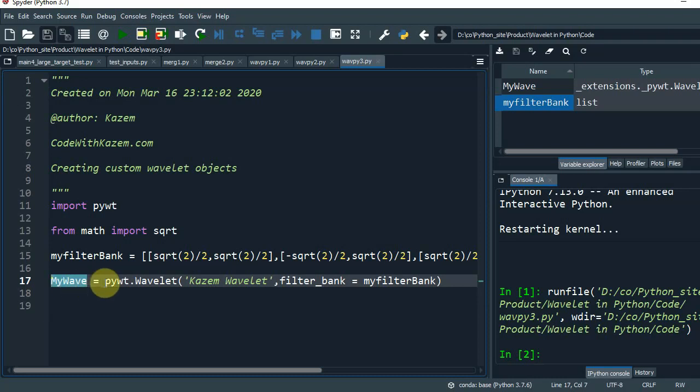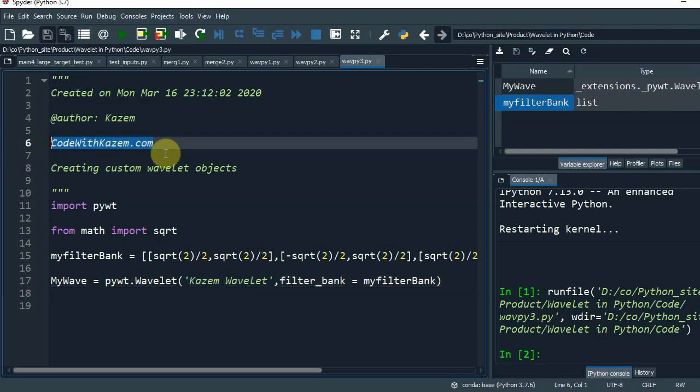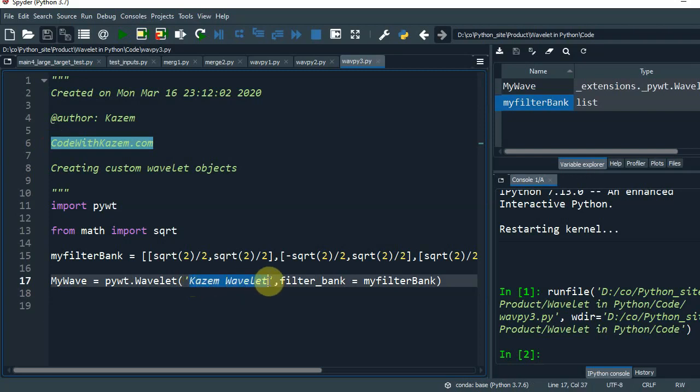So my wave equals pywt dot Wavelet, as you see here. Then you define a name for your wavelet. Because my website is Code with Kazem, I'm Kazem, I define the name of my wavelet as Kazem wavelet. Then you define the option filter_bank equal, then the name of the filter bank value, as you see here.